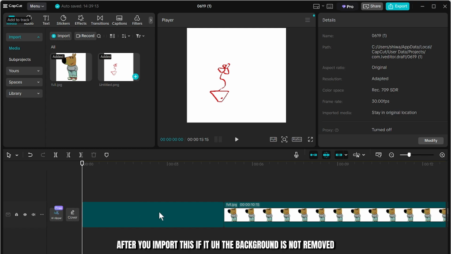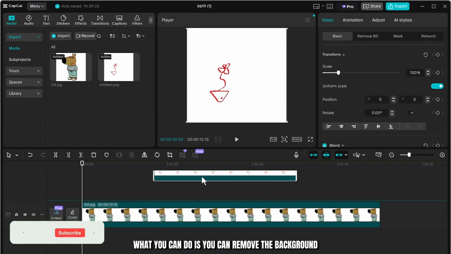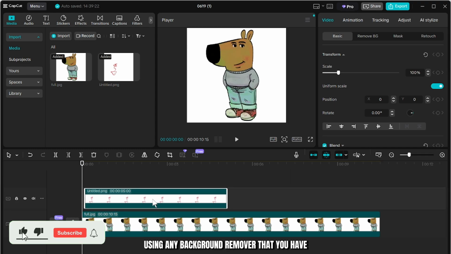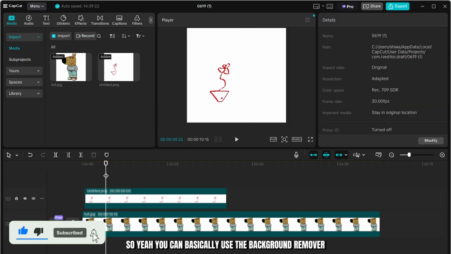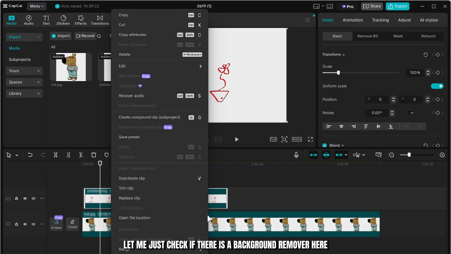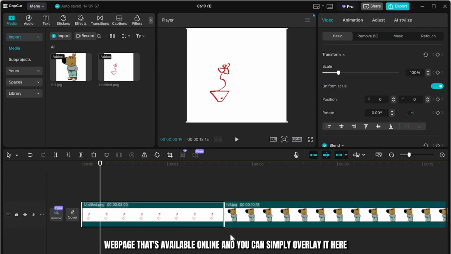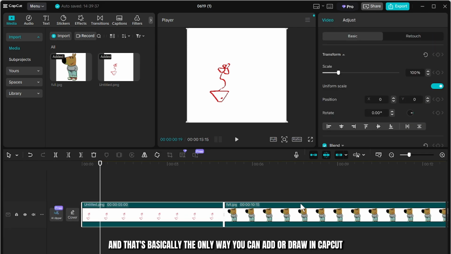After you import this, if the background is not removed, you can remove the background using any background remover that you have. So yeah, you can basically use the background remover. Let me just check if there is a background remover here, which doesn't seem to be the case. So you can simply remove the background from any other web page that's available online, and you can simply overlay it here. And that's basically the only way you can add or draw in CapCut.